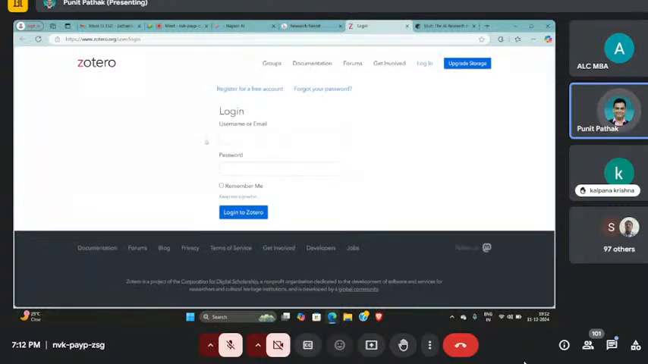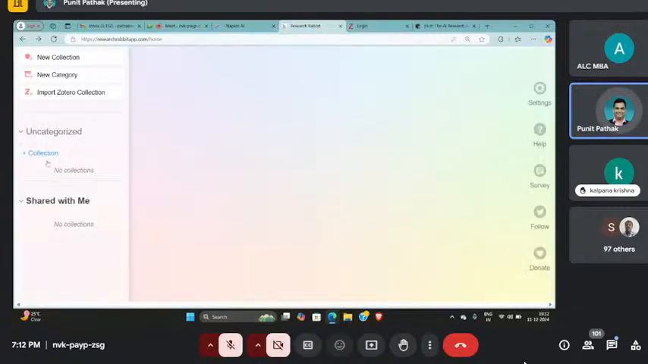And once I log in and follow all the steps, I would be able to import and bring all my references here within Research Rabbit, and then I can work further from there. However, assuming that I have not used Zotero and we are starting out from scratch, what we do is we have to click.